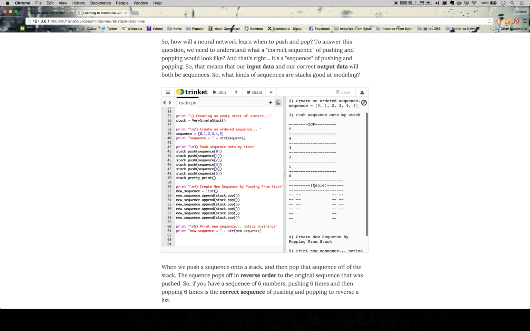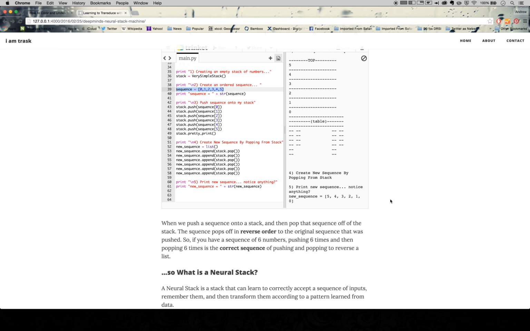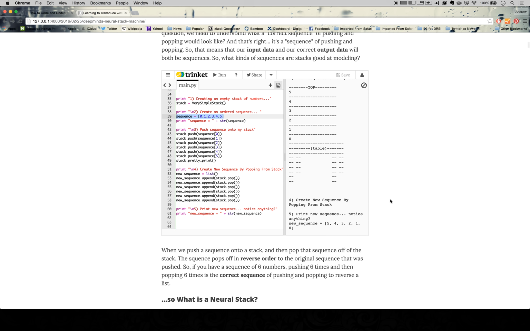Now, when we pop all of these off and create a new list, what do you notice? It started off 0, 1, 2, 3, 4, 5. And it finished 5, 4, 3, 2, 1, 0. So this is the inherent nature of stacks. They're really good at reversing things. So let's say your input data was 0, 1, 2, 3, 4, 5, and your output was 5, 4, 3, 2, 1, 0, and you wanted to teach a neural net to reverse a sequence like this, a stack would be a great memory architecture to do this with.